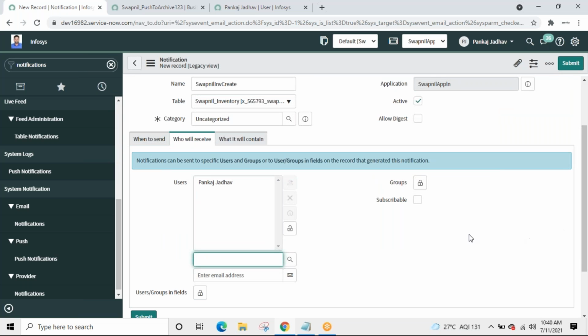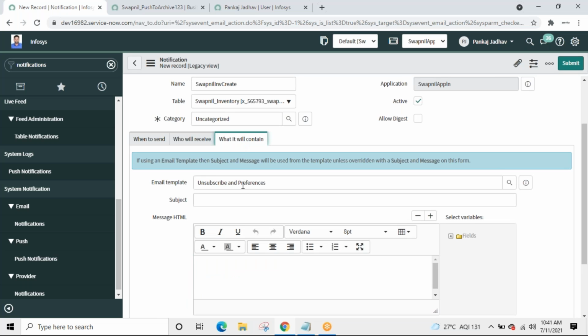Okay. But what is the text contained in the notification? Subject: New inventory created.